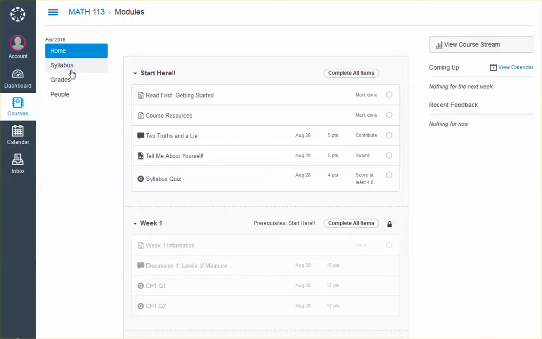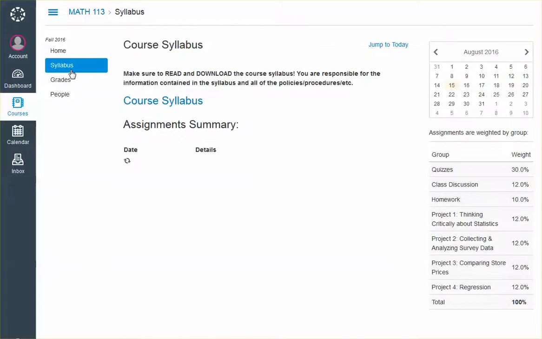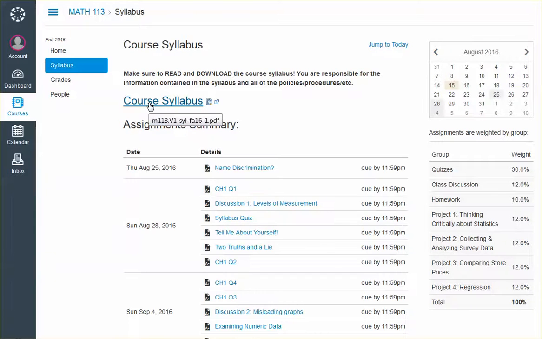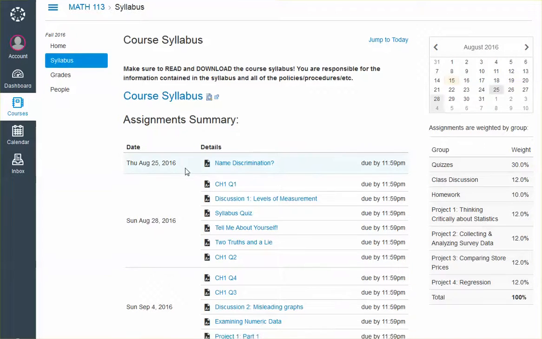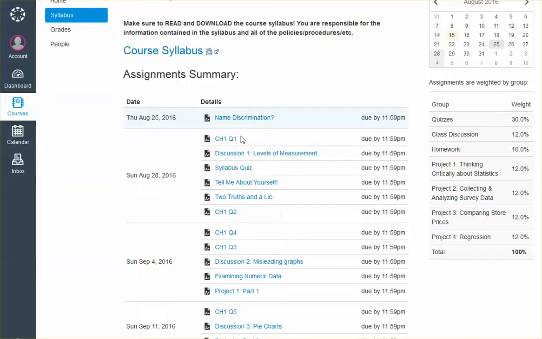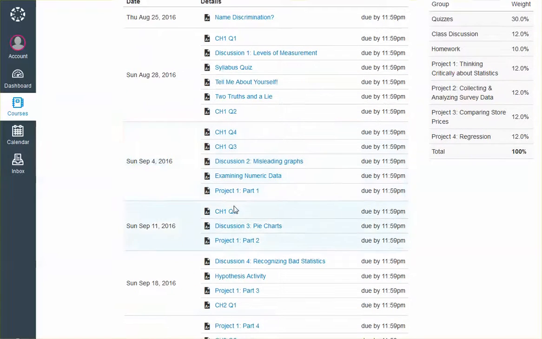Something else to check out is the syllabus. Here you've got not only the course syllabus, which I strongly recommend you not only read, but also download to your computer, so that you have access to it at all times, but you also have the assignment summary, which shows when all the different assignments are due.